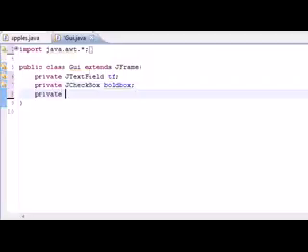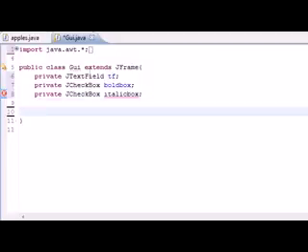And private, and this is going to be another checkbox. Why did I just not copy and paste that? And this is going to be italic box or something like that. So now we have three variables that are going to hold the text field, the bold box, and the italic box. One's a text field, two are checkboxes. So now let's go ahead and build our constructor.